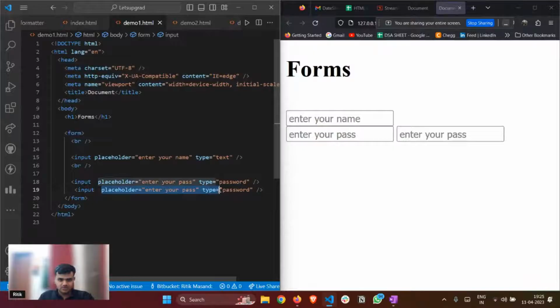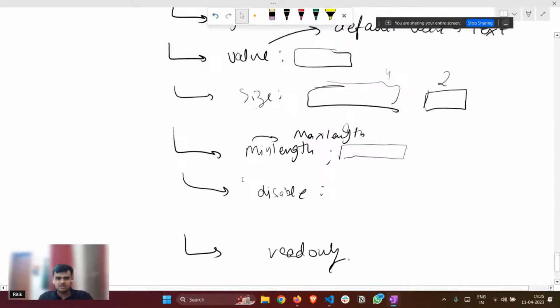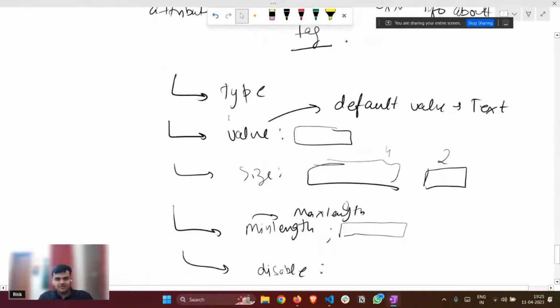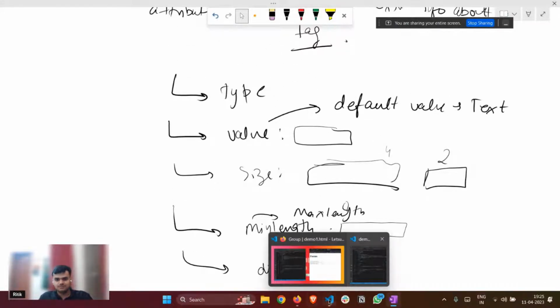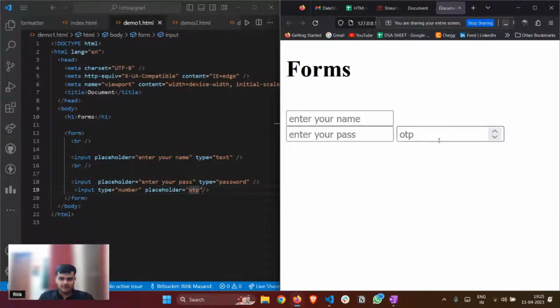If we are going on attributes, let's suppose we want the attribute type. We can use various types as well. What are the types that we discussed again? We have discussed value and size. Now let's suppose the input type is number, which means only numbers will be present, right? And for the placeholder, let's suppose I give "enter your OTP". Let's suppose you get an OTP on your number and we ask you to enter that OTP here.